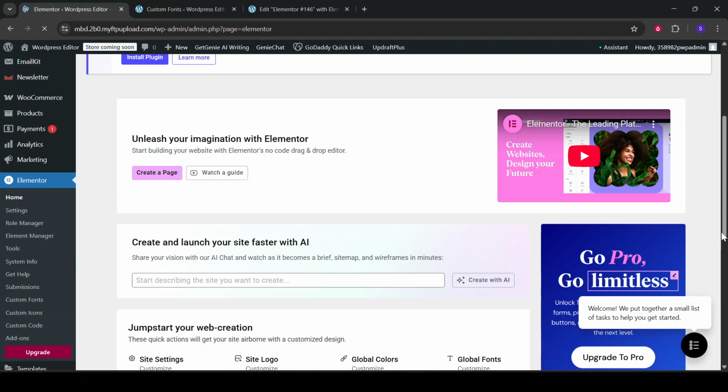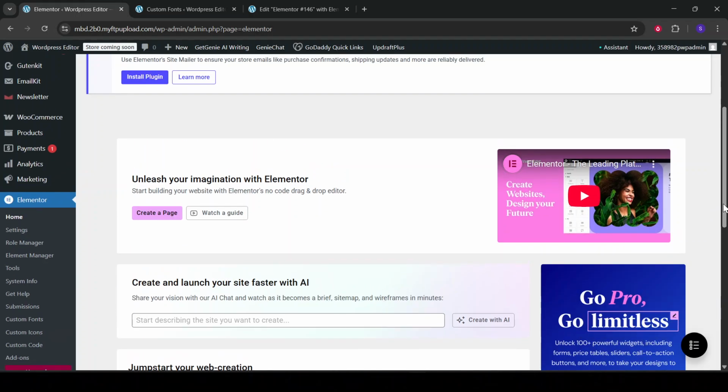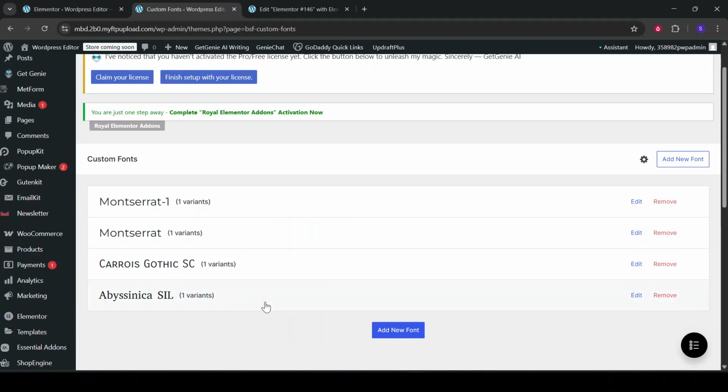When you're in the Elementor Settings, look for the Custom Fonts tab. This tab is crucial as it allows you to upload and manage the fonts you wish to add. Click on the Custom Fonts tab to open it. This action will guide you to the section where you can begin the font uploading process.